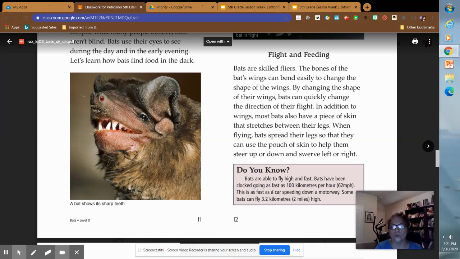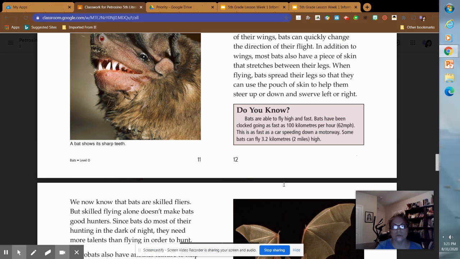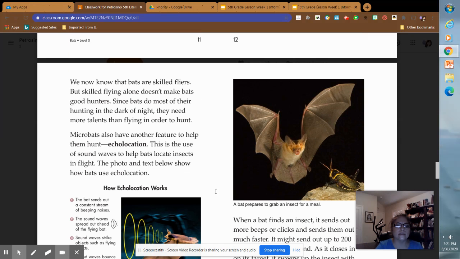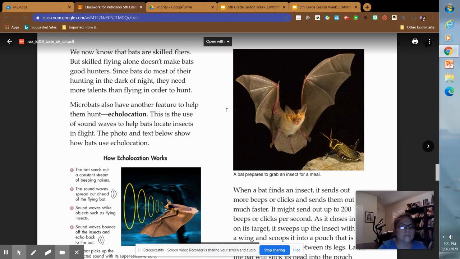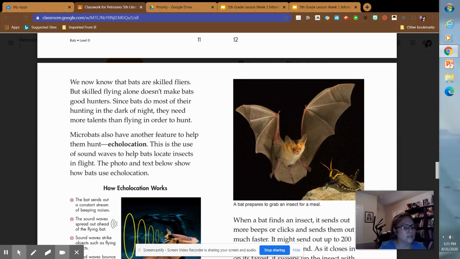Bats have been clocked going as fast as 62 miles per hour. This is as fast as a car speeding down the freeway. Bats can fly 2 miles high. So those are interesting facts about their flying. Okay, so now let's look at this next paragraph. So we're going to do the same thing. We're going to read a couple of sentences and we're going to stop and think to see what we learned.